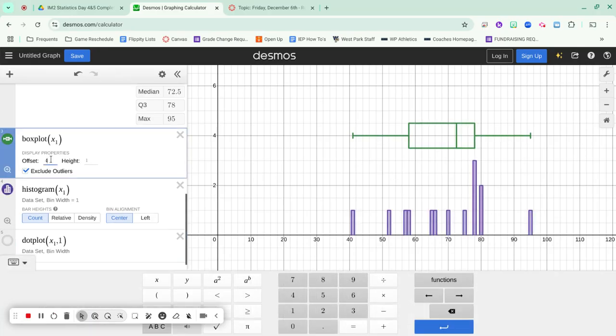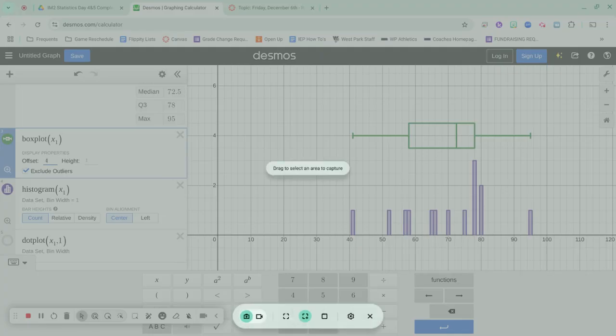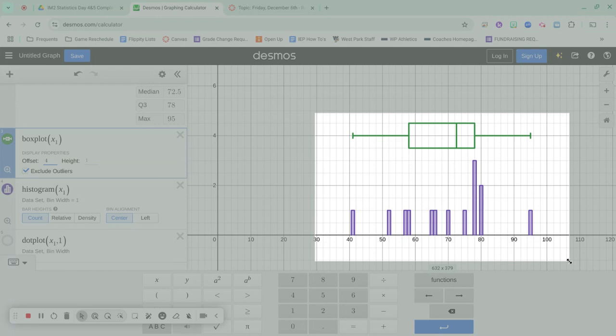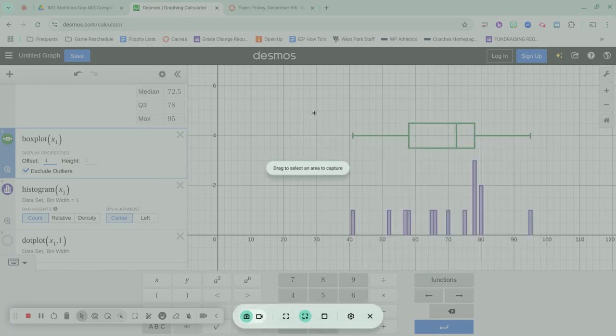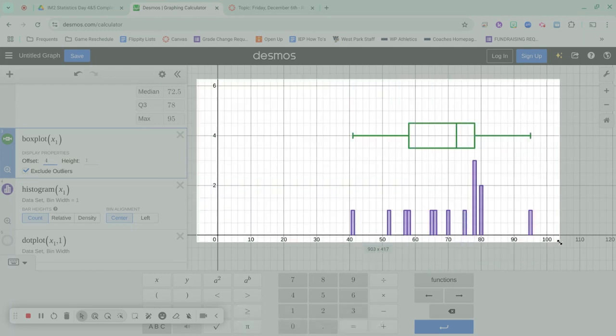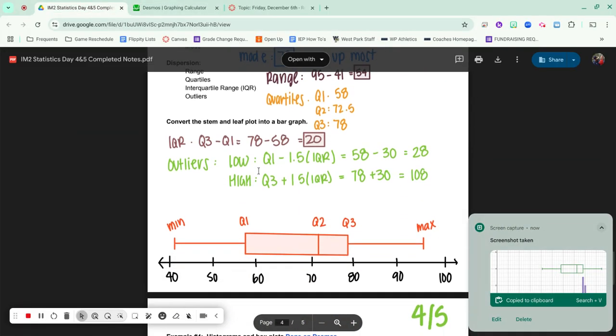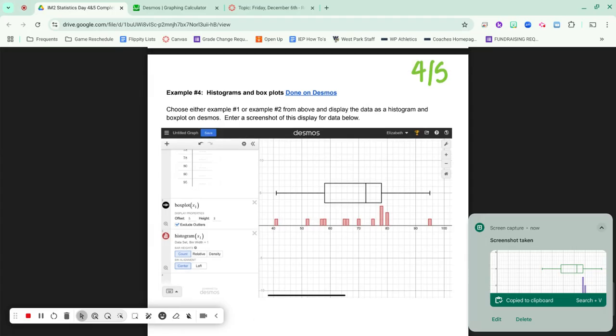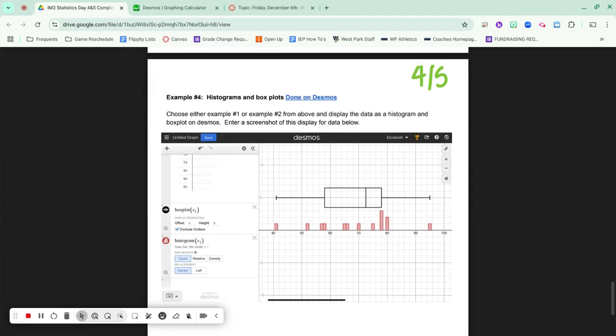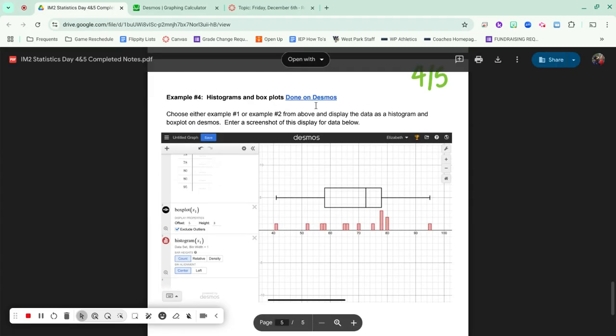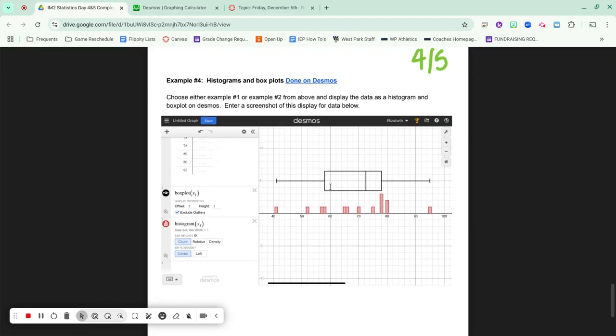Again, if you don't offset the box plot, then it's going to be chilling right on top of your histogram. That's kind of annoying. Here, I just changed it to 4 so that it moves it up a little bit. You would take a screenshot, and maybe I want to include the y-axis here so that we can actually see values, capture, and you would just paste it in right here for example 4. Because example 4 says choose one of the examples, 1 or 2, display the data as a histogram and a box plot, and that's what was just done there.